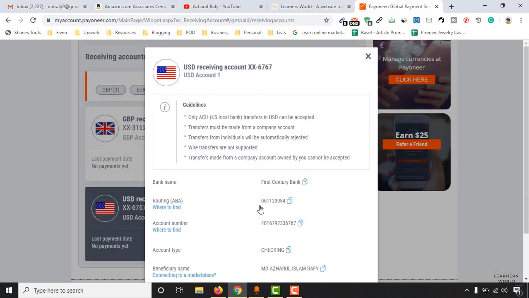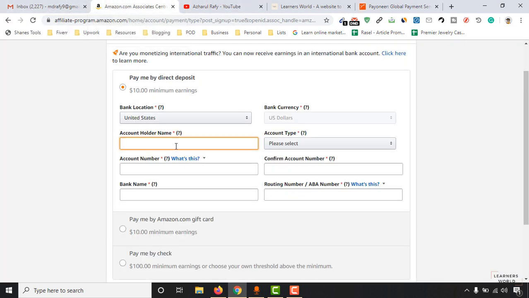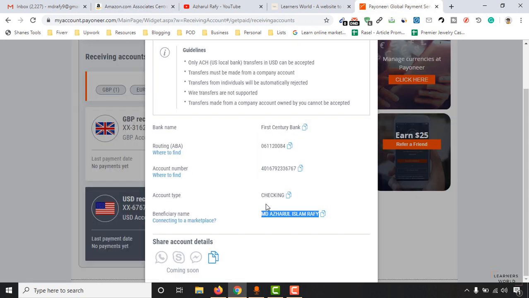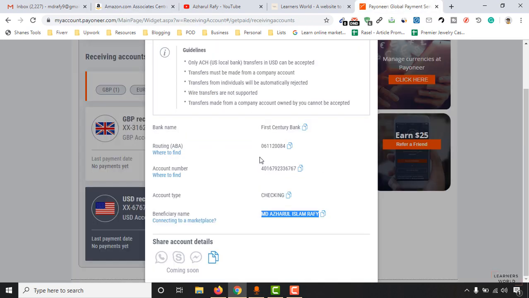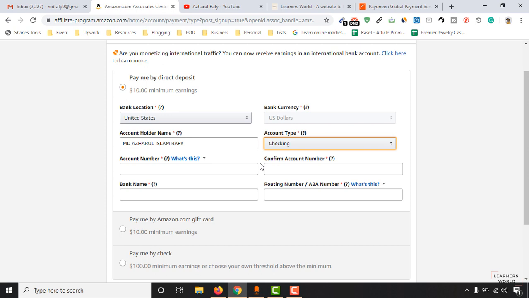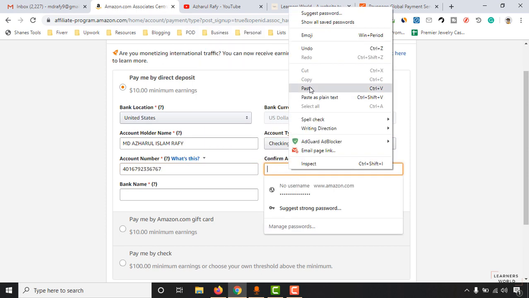So first thing is account holder name. Here is my account holder name, and put it here. Then we have account type. We have got here checking account type, checking. And then account number, confirm account number. So where is account number? Here it is. Copy this account number, paste it here, and paste it again here.